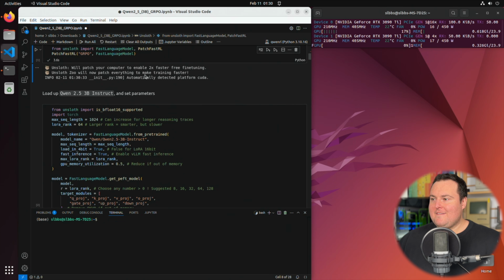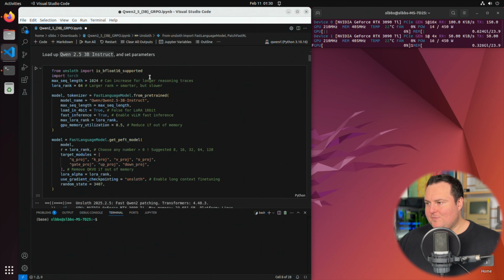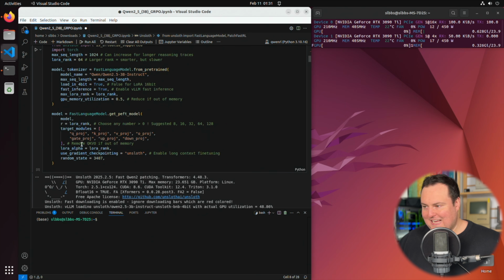So the next step here is to load up Qwen 2.5 3B instruct and set the parameters. Now, this isn't going to be a technical in-depth thing here, but we can see that we are loading the model, and there are some LoRA applications going on here, like the layers they'll be applied to, if you will, and things of that sort.